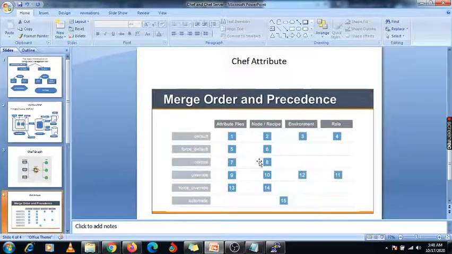So there are some attributes assigned by Chef. Basically there are some types. There are a total of six types of attributes. The first one is default. The second one is force default. The third one is normal. The fourth one is override. The fifth one is force override. And the sixth one is nothing but automatic, right?